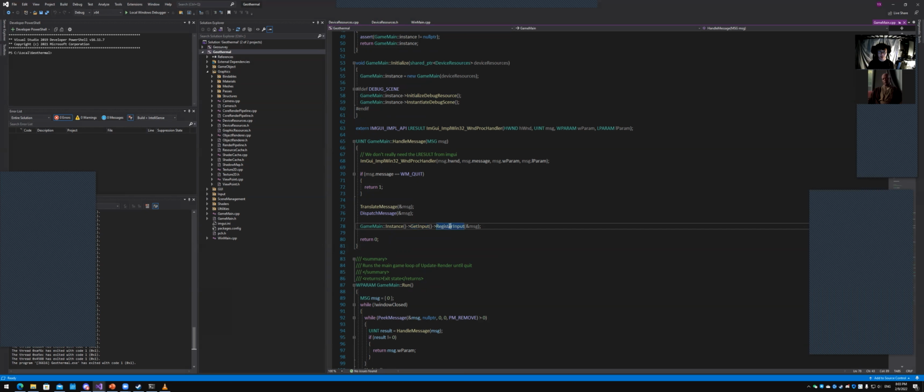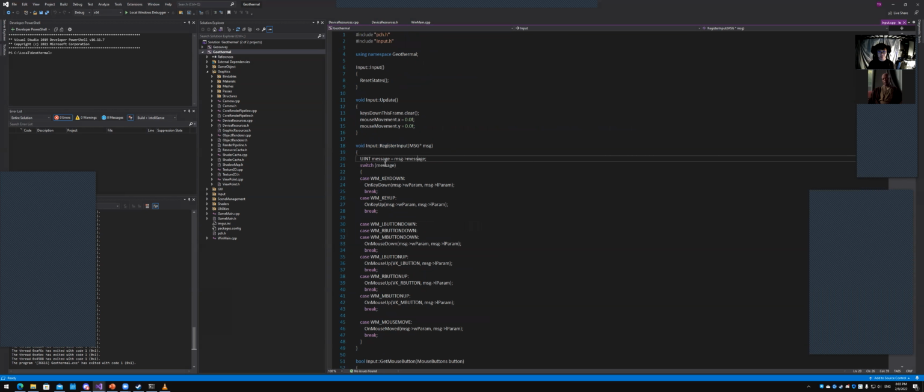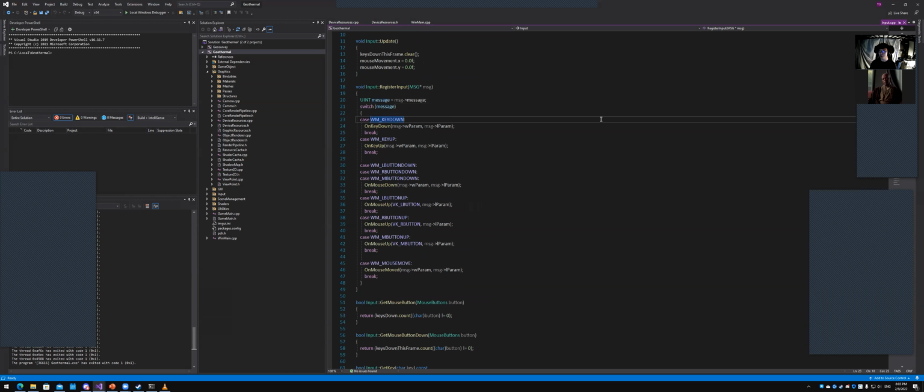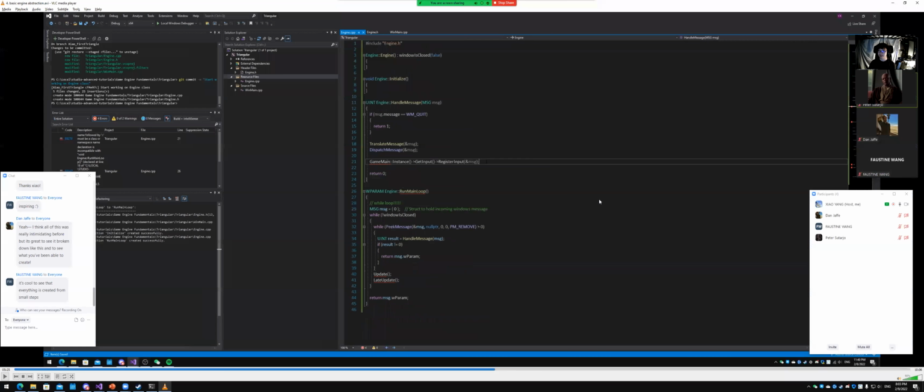If the message is one of those, for example, we press a key, the key is down, the key is up, the mouse button is down, the mouse button is up, or the mouse moves, those are the things that we are concerned about. Those are the things we need to know when we try to process the input. So I just take the message from the message pump and see, well, this is user input, and do things accordingly. That is how we register the input in almost every game engine on the market.